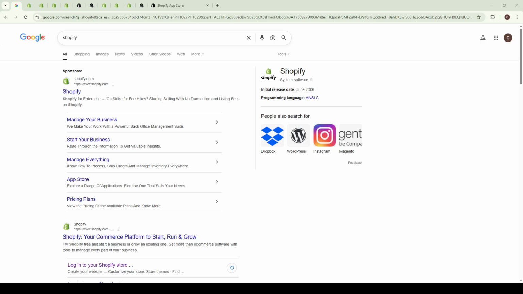To start, make sure you're logged into your Shopify account. If you don't have an account yet or haven't logged in, take a moment to do so. Simply head over to the Shopify website and enter your credentials. Once you're in, you'll be brought to the admin panel.